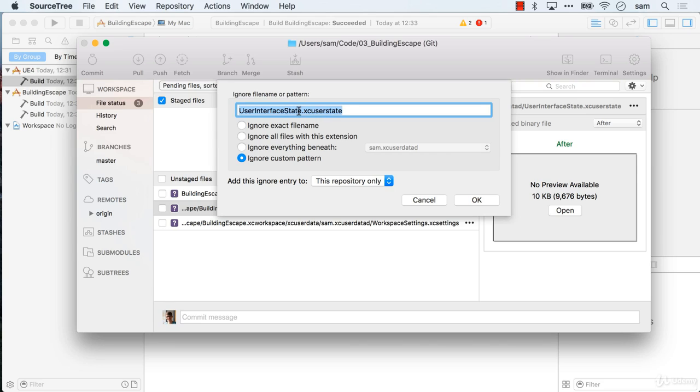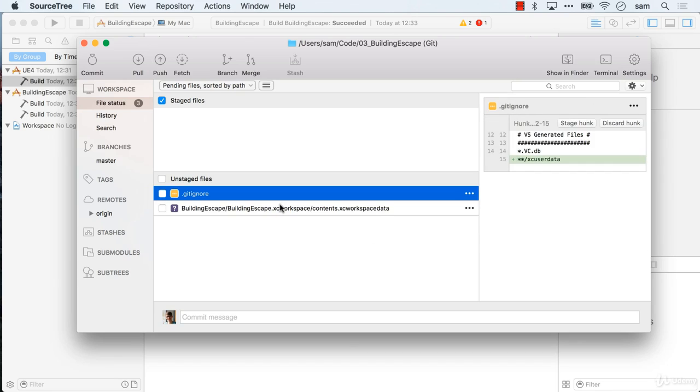What I'm going to do is type **/xcuserdata. I have to make sure I spell it correctly. This basically says anywhere where you find a folder called xcuserdata, no matter how many levels deep in the folder hierarchy, just ignore everything beneath it. So if we hit OK, you can see that those files disappear.